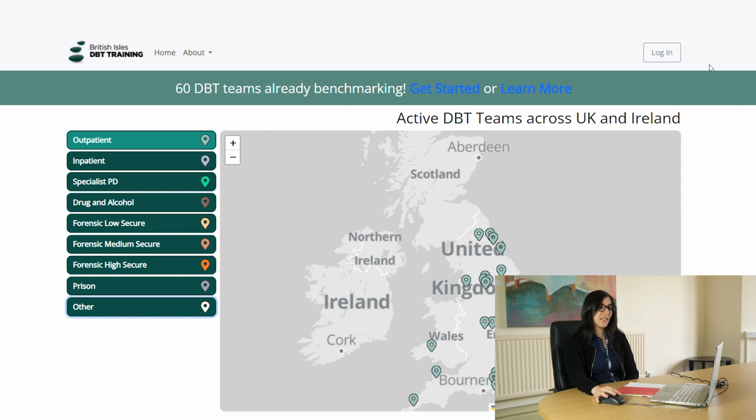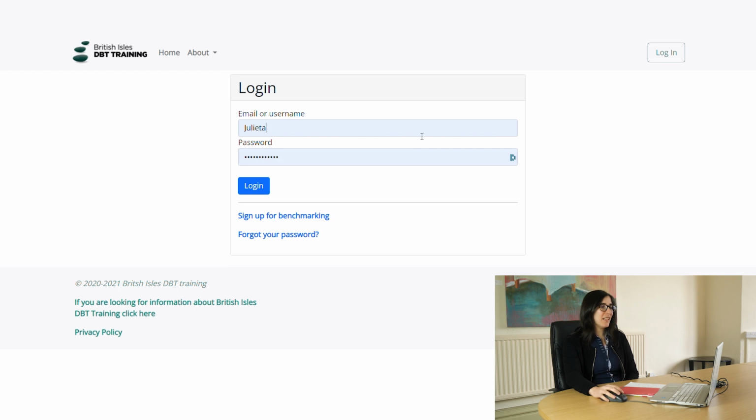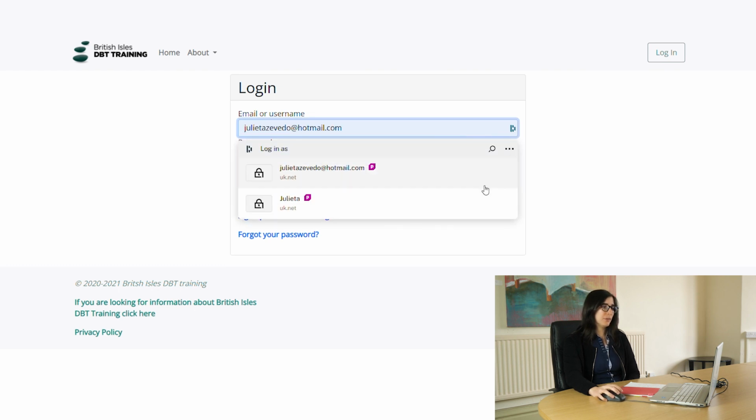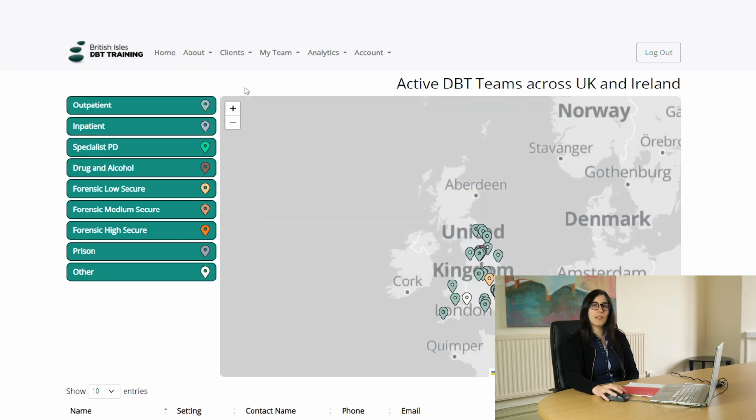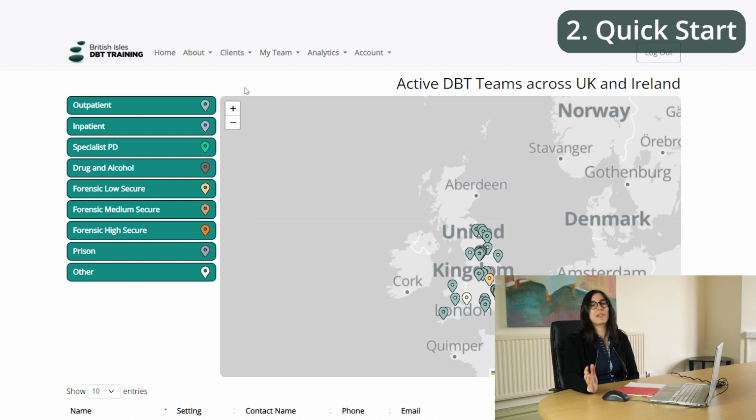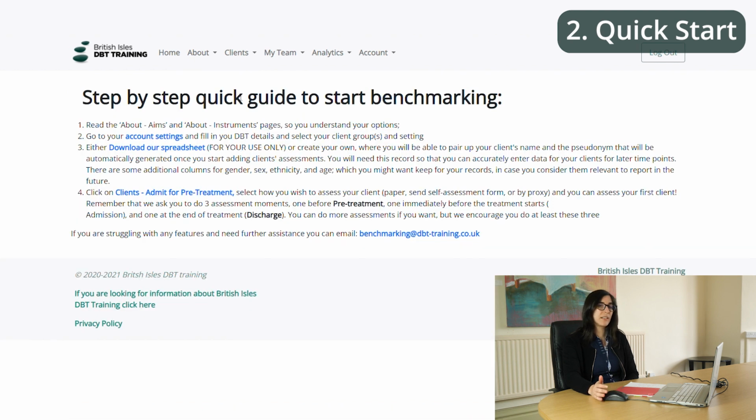When you first log in, you will see some user agreements that you should read and make sure you're okay with. Once you have a login, you will be able to log in to your team's account. Every team only has one login, so you will share the details between all of your members. There are no individual logins. When you log in for the first time, you will be taken to the quick start, where you can see all the steps to start benchmarking with your team.